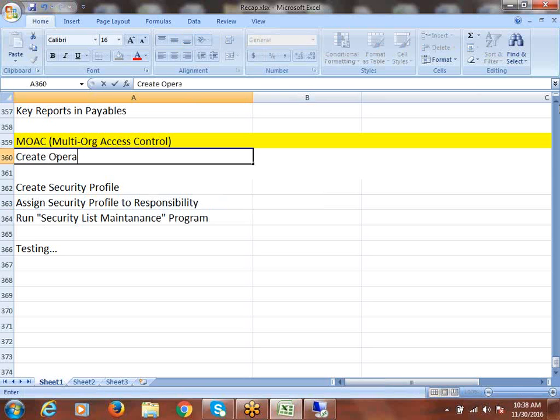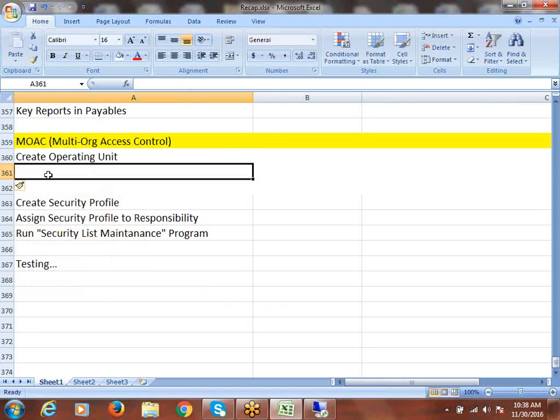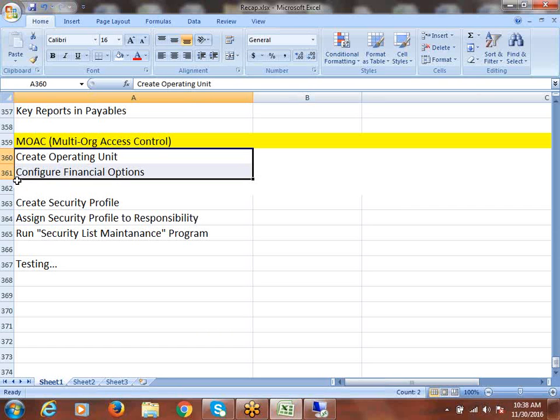To use any operating unit in Payables, minimum you have to set the financial options. Okay, configure the financial options. Complete these two setups: create the operating unit and configure financial options, so that we can use that operating unit for our MOAC testing. That's it. Minimum we have to complete this.